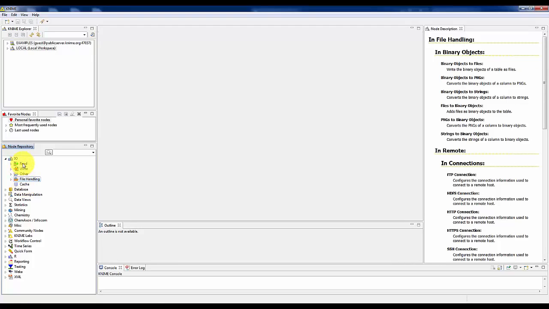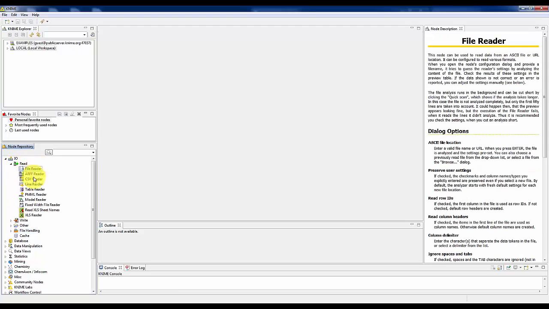If we want, for example, to access the read nodes, again we click on this triangle, and here we have the list of the available nodes. In particular, we have file reader, ARFF reader, CSV reader, and so on. Then we move to the outline area. In this area, the graphical representation of the workflow is made available for navigation purposes.